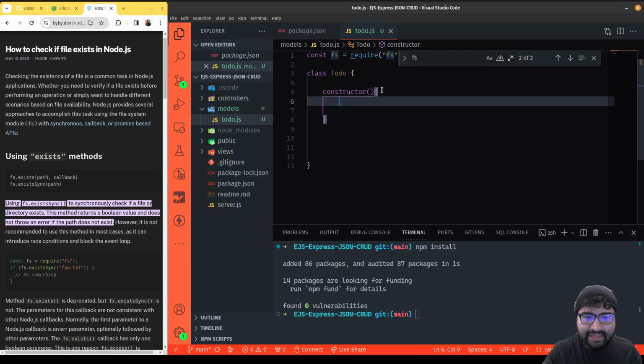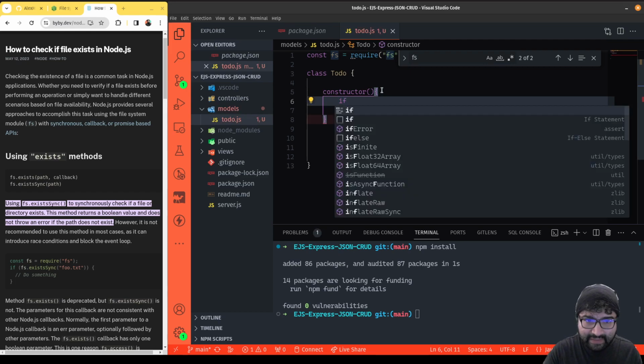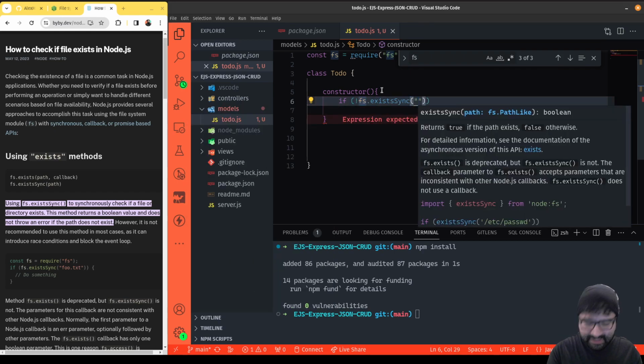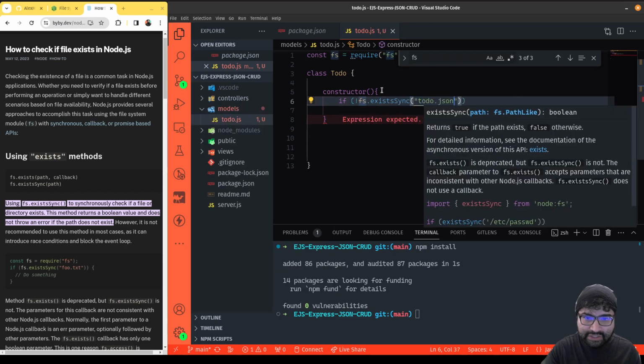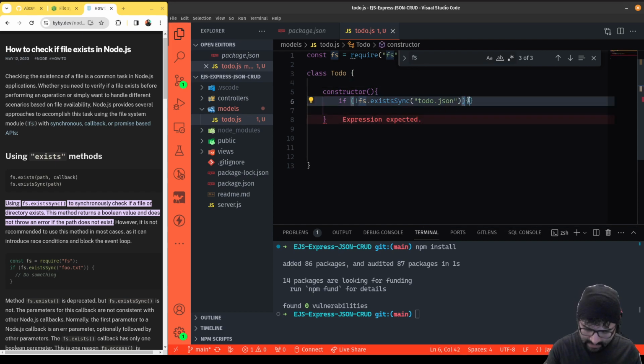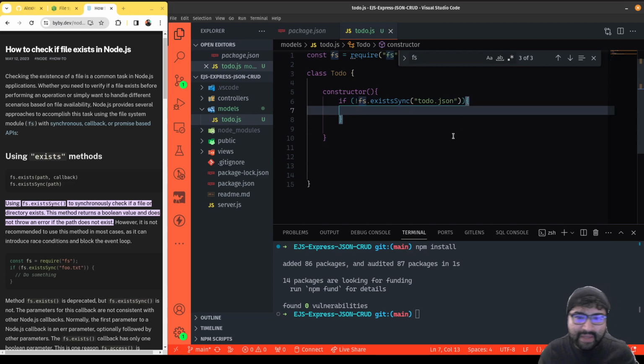So basically the idea here, we first check if fs, and basically we'll really care if it doesn't exist. So if not fs.existsSync, and we're going to just say todo.json, then we'll do something. Okay. Then what we're going to want to do is write the JSON file. Okay, so then it would be fs.write.